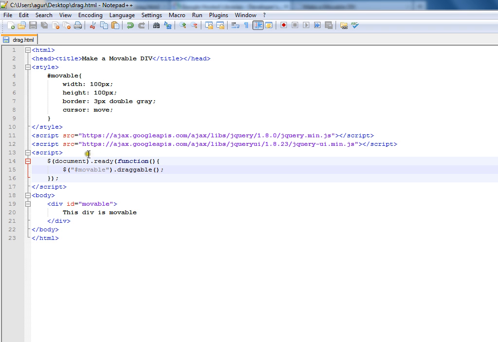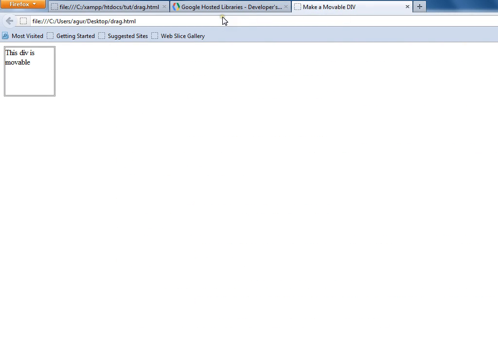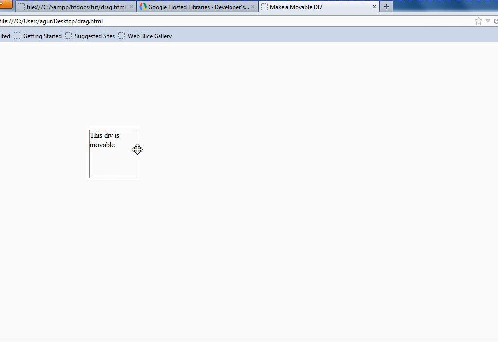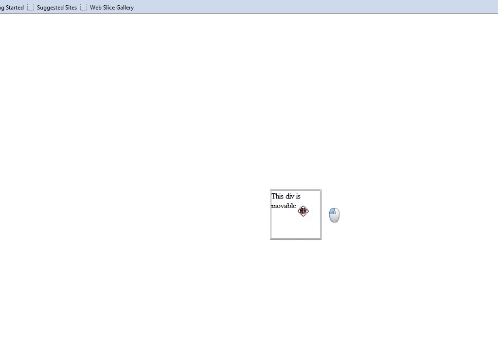Save this. Go to Firefox, refresh it. Now see, yay, it's moving. Really, man, it's moving with my cursor.